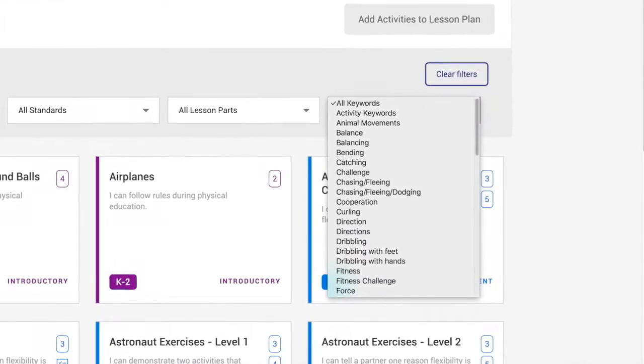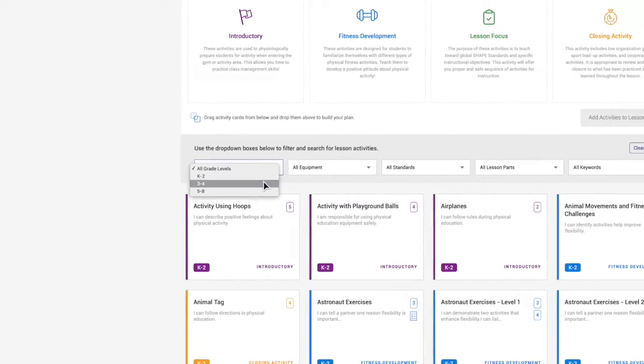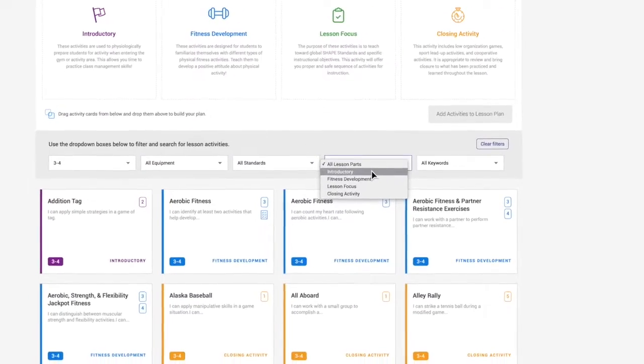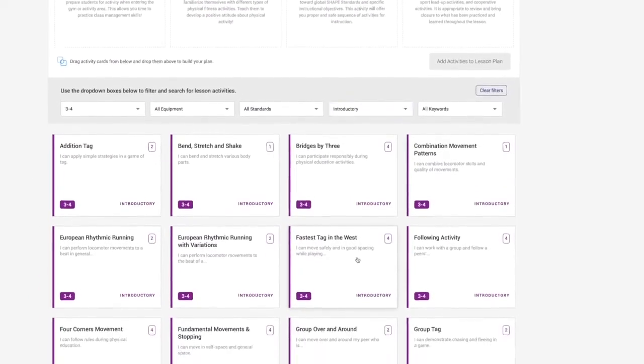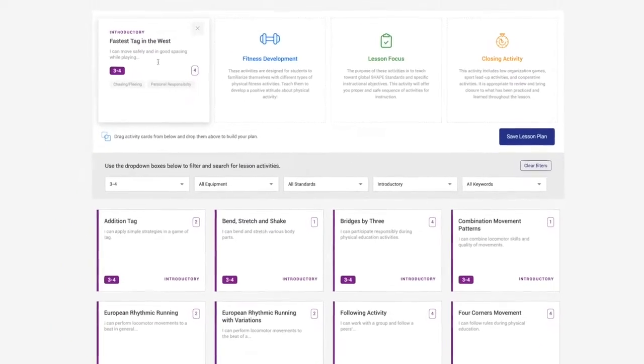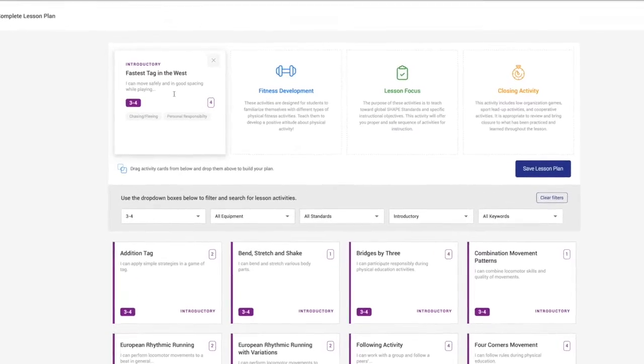So I'm going to create a grade 3 through 4 lesson. I want to search for an introductory activity. I think I want to do Fastest Tag in the West. This one I'm just going to drag and drop, and I now have an introductory activity in my lesson.